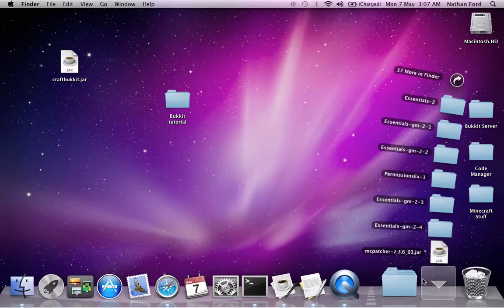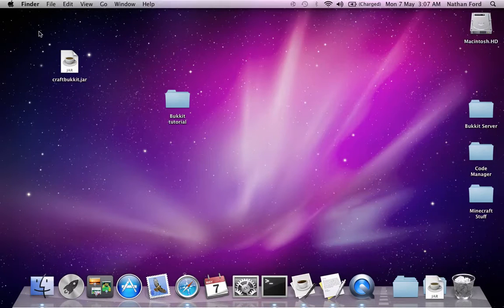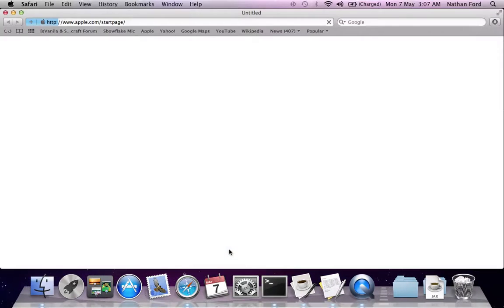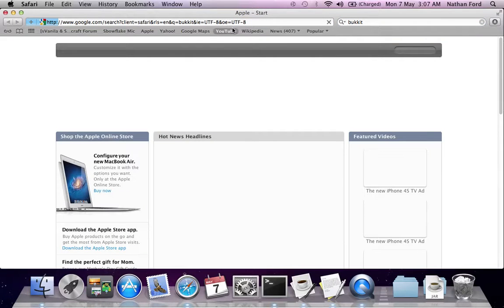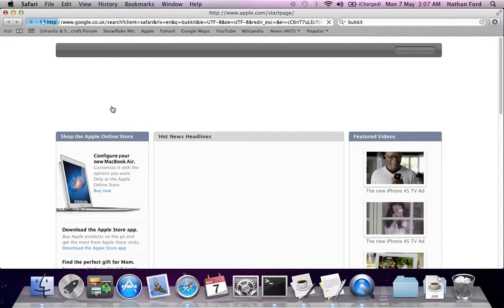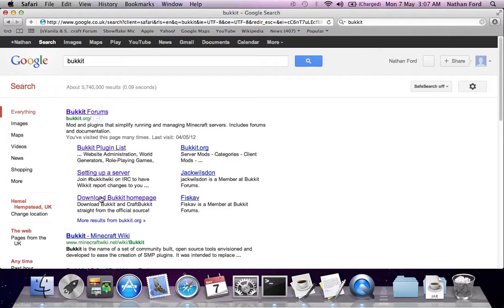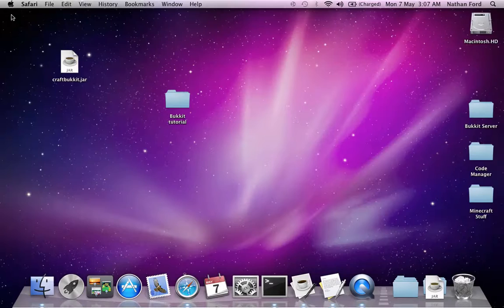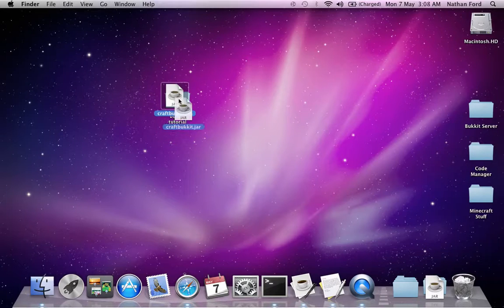I'm going to go download craftbukkit.jar from the Bukkit website. So I just go to Bukkit, and download it from the Bukkit homepage, and it'll give you the latest model, and it's going to be named something different, but make sure it's exactly craftbukkit.jar. You're going to want to drag it into your folder, which can be on the desktop or anywhere you want.